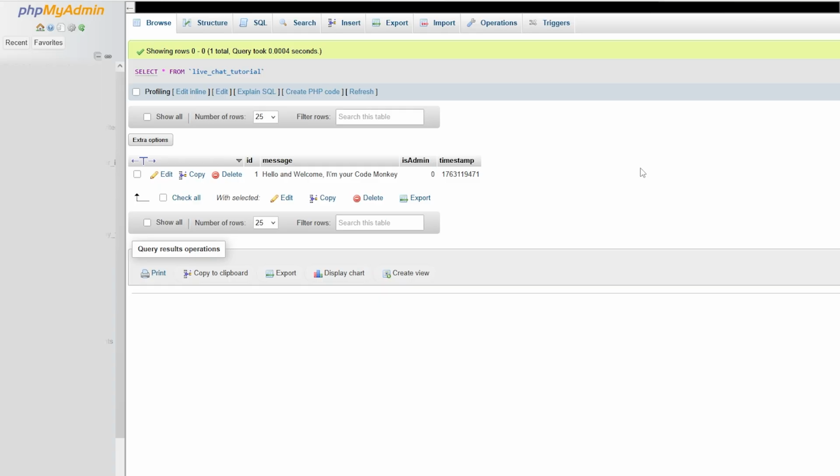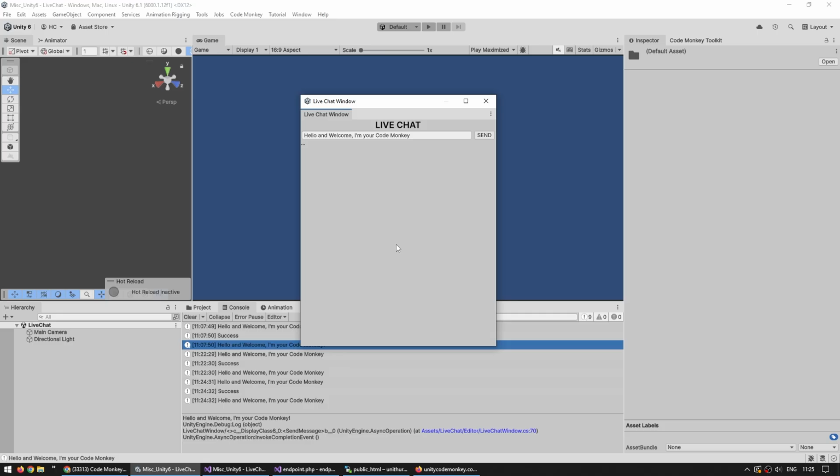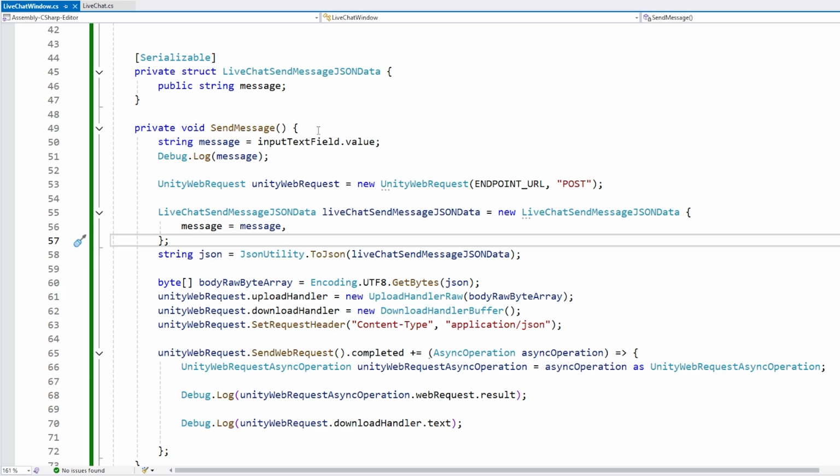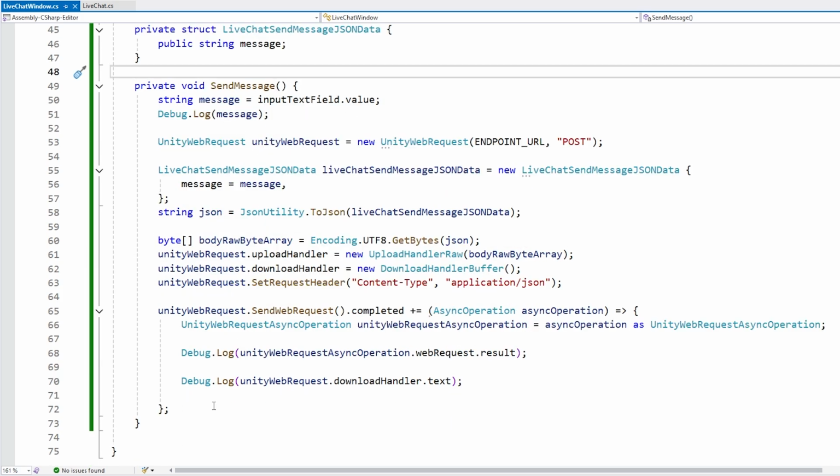All right, awesome. So now that we can send some data, now let's do the opposite. Let's receive some data. So over here in our live chat window code, we've got the function to send a message.